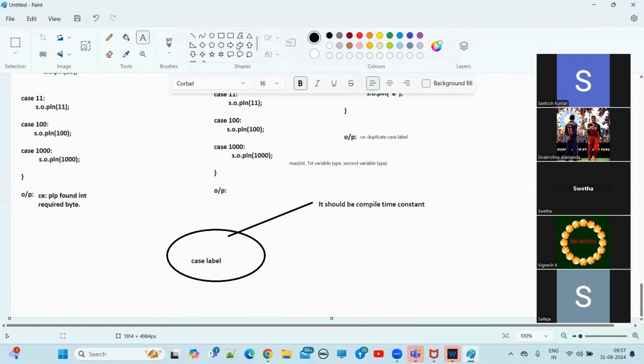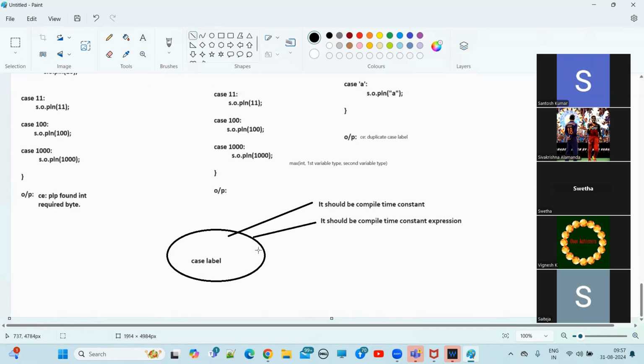And the second one: it can be a compile time constant expression. These things you have to remember. Next one, what?